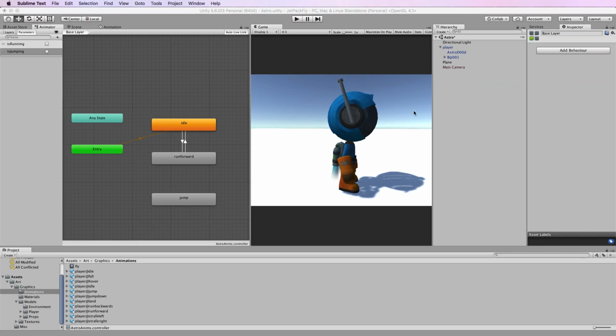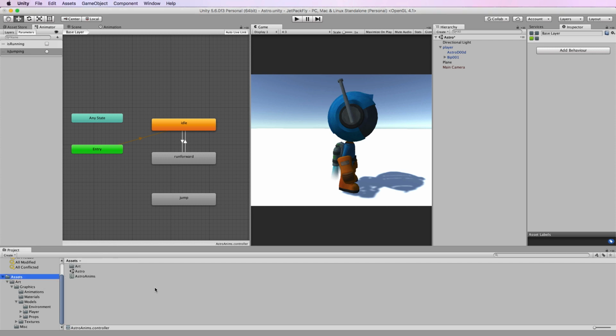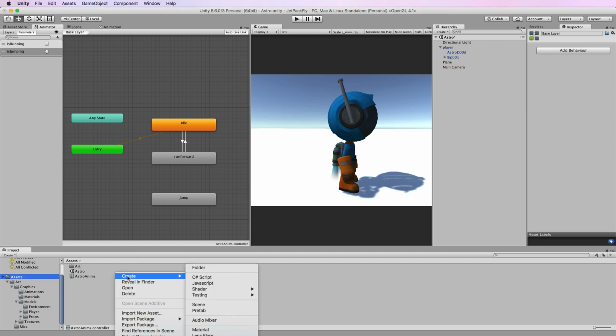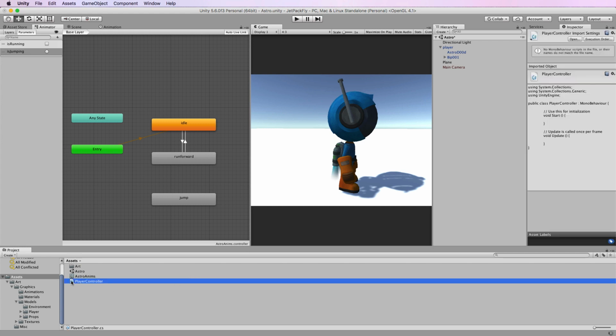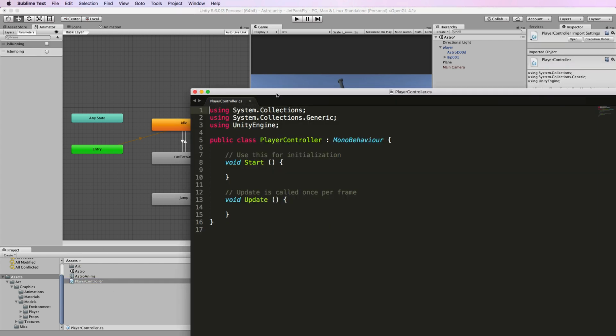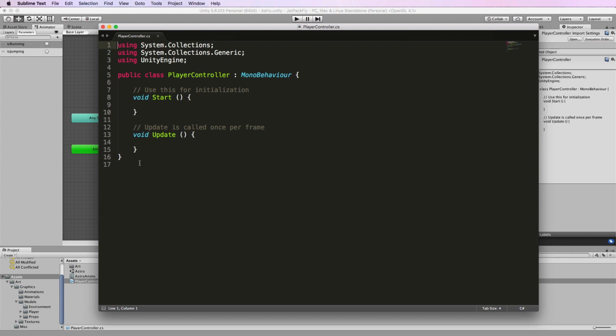And now I need some code to control those animations. So back in our assets folder, we will right click, create C# script and call it player controller. We'll open that up and let's put this code in.